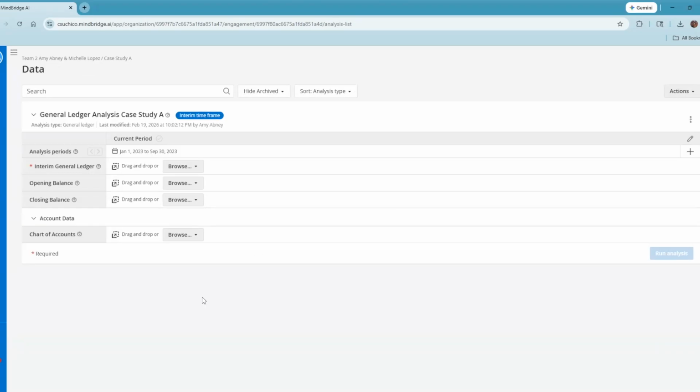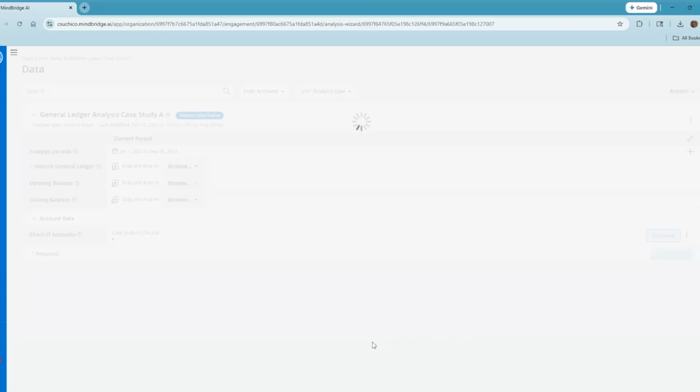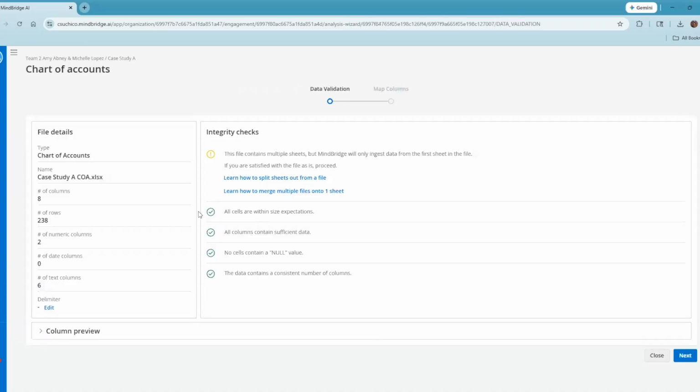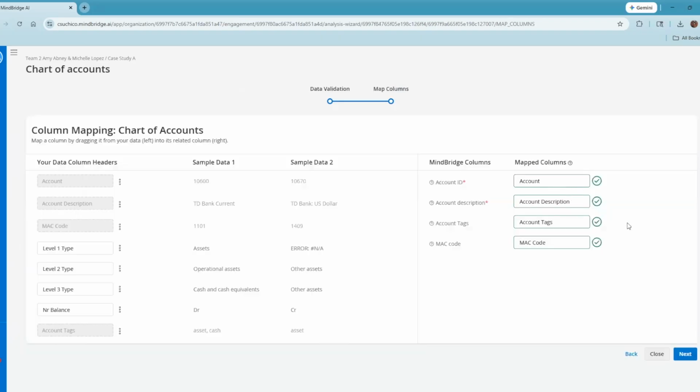Okay, so next to chart of accounts, we will browse for the COA Excel file. Now we will select continue. And then we see the 4 check marks. We can select next. Okay, and then those check marks.